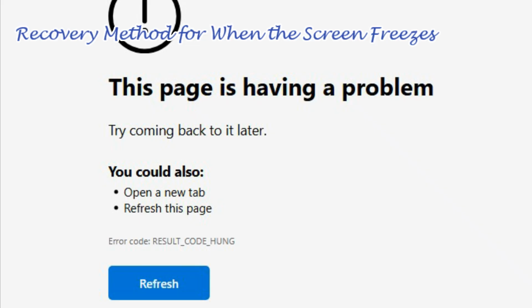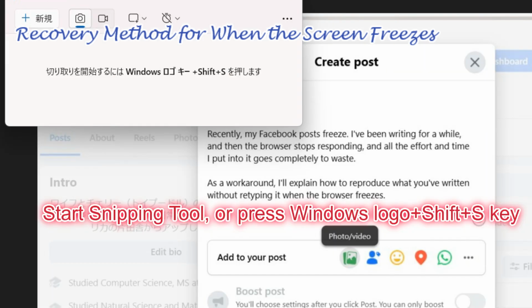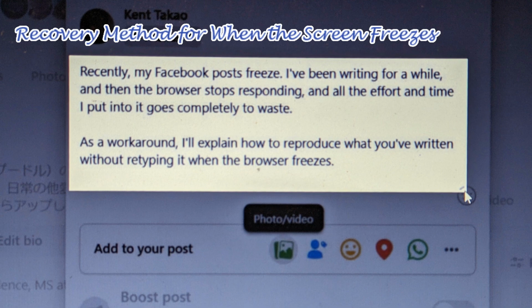The conditions for handling it are that the frozen screen is displayed and other applications can be started. Wait, don't give up and click the exit page button yet. Start the snipping tool or press the Windows logo key plus Shift plus S. Then, use the mouse to select the text area still visible on the screen.